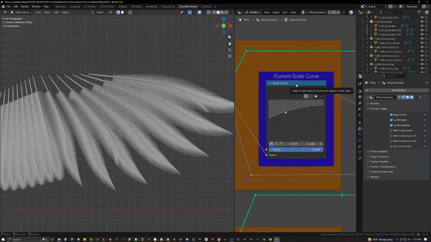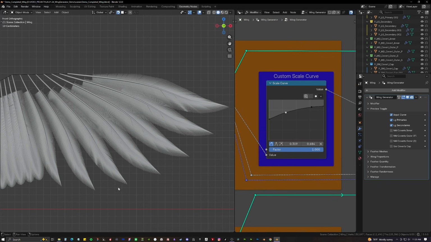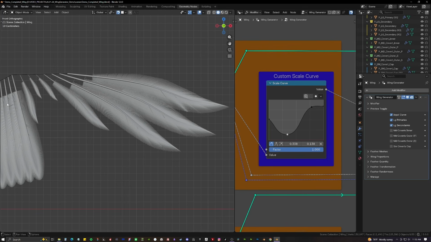Next, we have the custom scale curve. This adjusts the length of the feathers. So the higher the points are vertically on this graph, the longer the feather will be, and the lower the points are, the shorter the feathers will be.